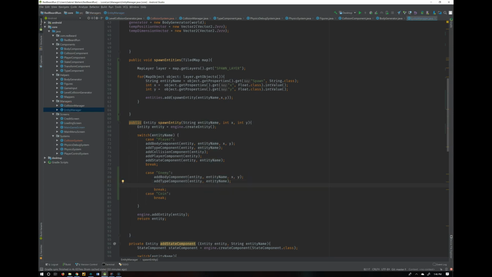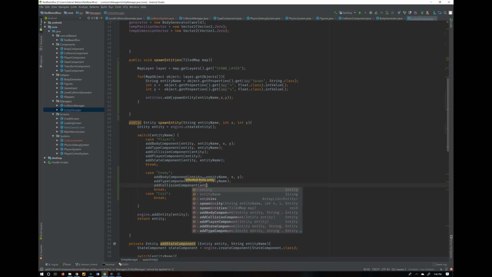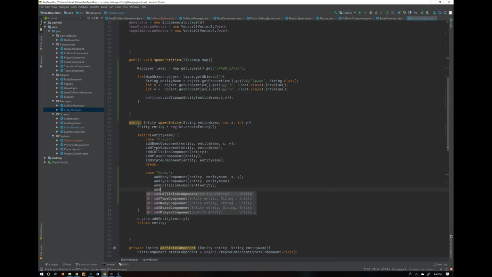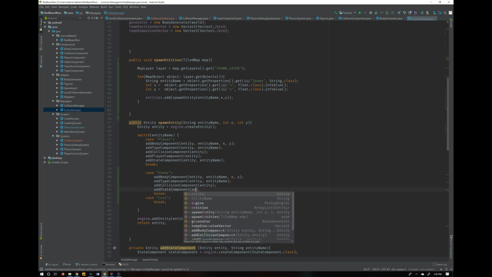The enemy is going to have a collision component. Does it need something to know if it collided with something else? I would want to know if the player collided with the level, but I don't really need to know if the level collided with anything, unless maybe I needed to destroy part of the level and have it interact. So let's build for the enemy. We're going to have a collision component. We don't need a player component. We might want to add an enemy component, but we do want to add a state component. So entity and entity name.